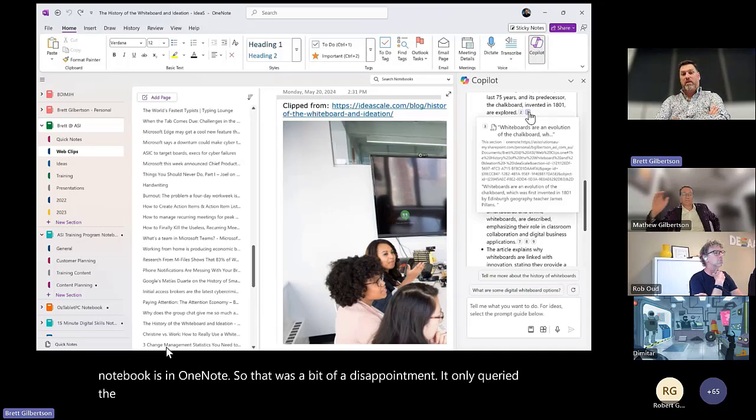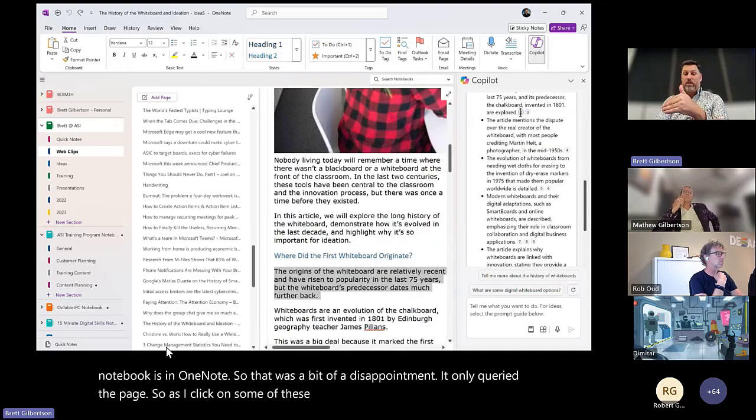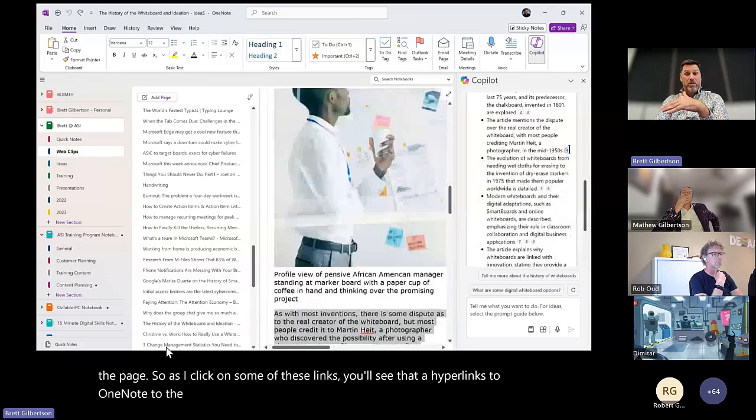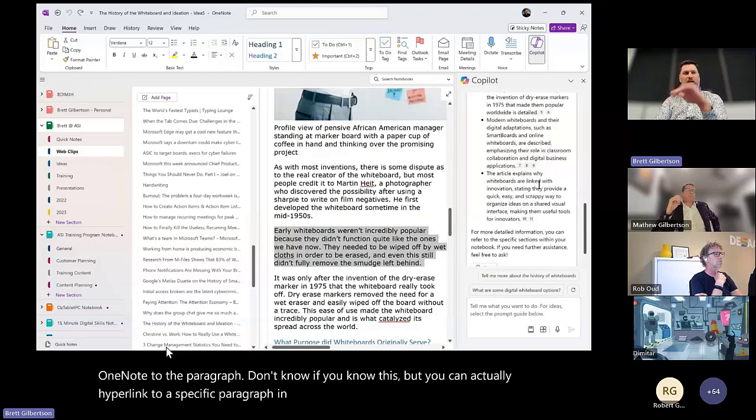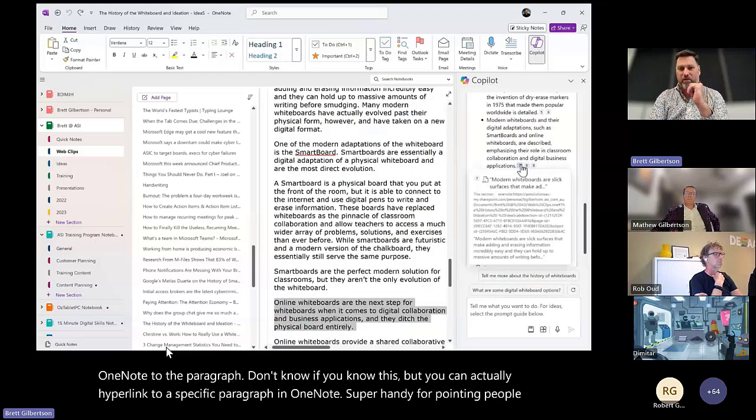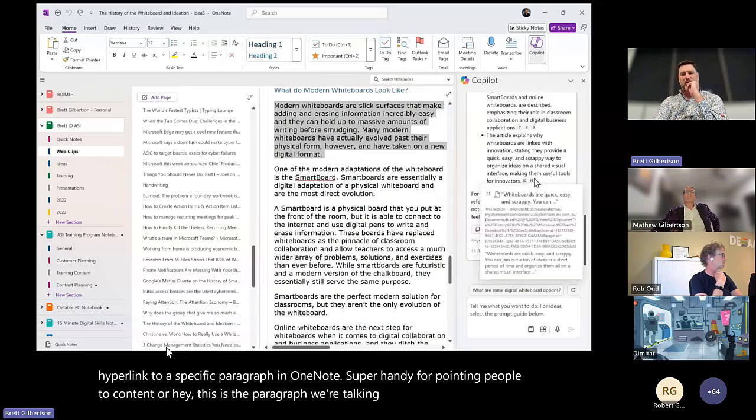So as I click on some of these links, you'll see that it hyperlinks to OneNote, to the paragraph. Don't know if you know this, but you can actually hyperlink to a specific paragraph in OneNote. Super handy for pointing people to content, or, hey, this is the paragraph we're talking about here. But that's not what I wanted.